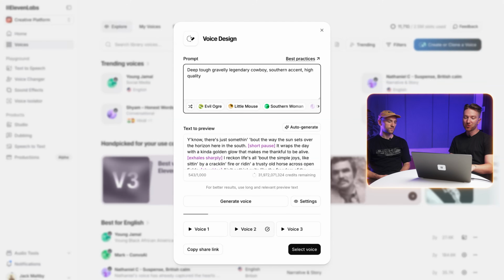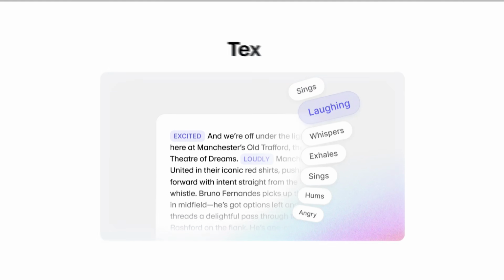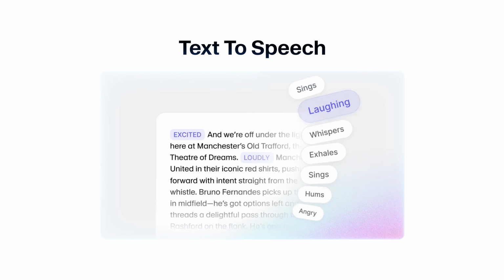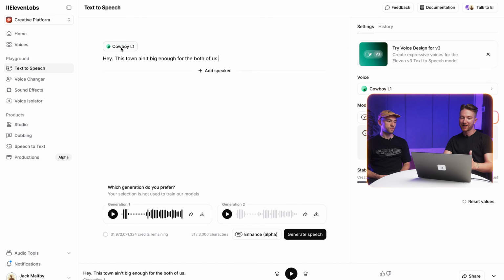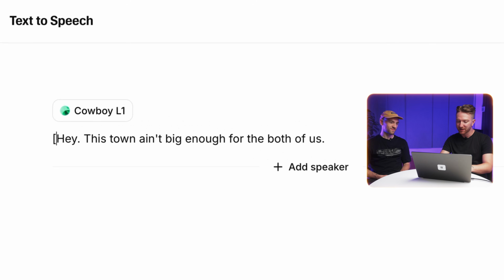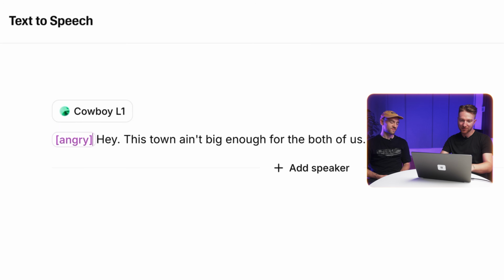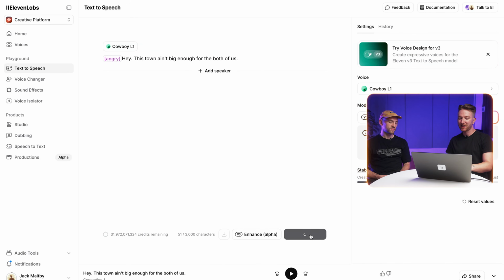And then once you're happy with your voice from voice design, we'll bring it into the TTS playground with V3. We've got our character here, cowboy, and then just for the purpose of the demo, we're going to go with the classic line, this town ain't big enough for the both of us. But we can give it some extra spice by giving it an emotion tag, angry, give it a little bit more flair. So let's see how that sounds.